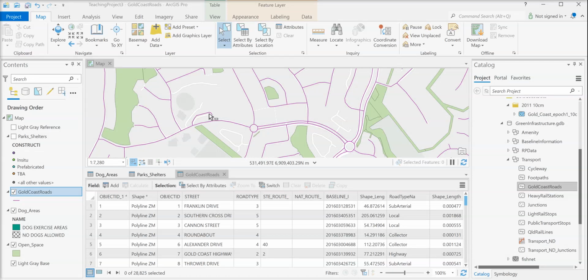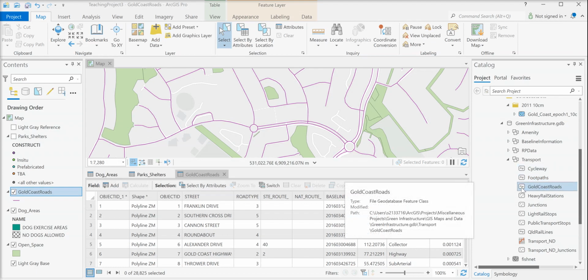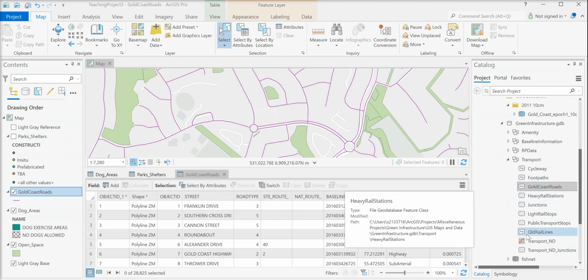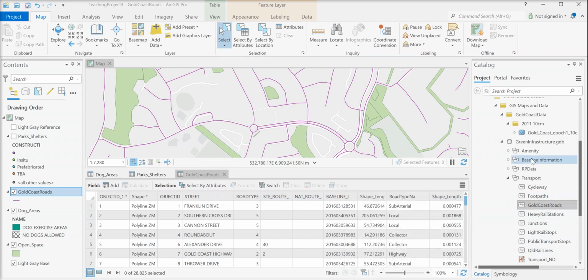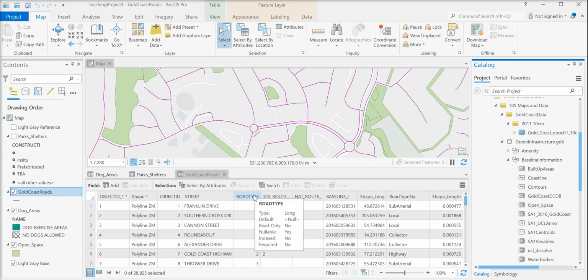Now you can see the really cool way that ArcGIS Pro puts all these data sets into each other. And you can see there, just as I mentioned, that's roads. I mean, that's a linear feature, that's a point feature, and a polygon feature. So we go back into baseline information, that's a polygon feature. And if you look into the different parts of the attribute table, it is quite useful.